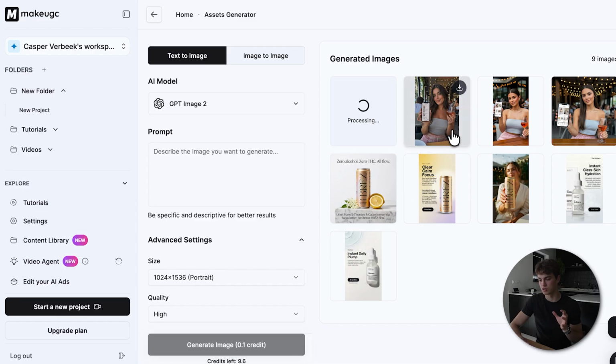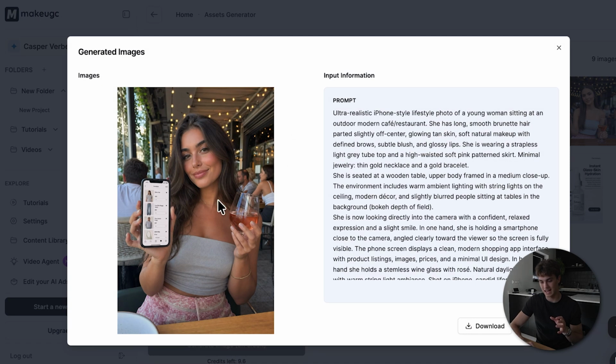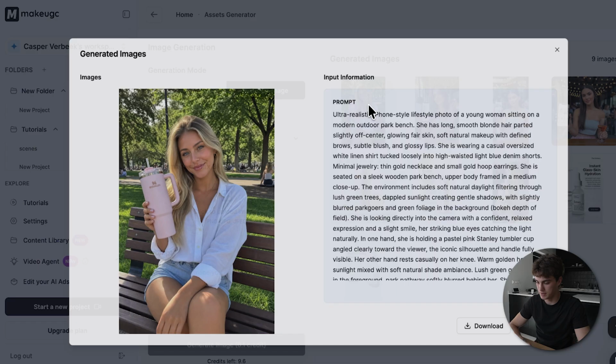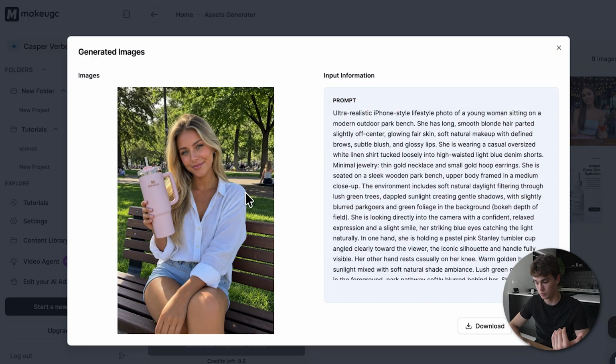And from previous results, you can tell that ChatGPT has the best image generator right now compared to Google, like Nano Banana 2 here. It's not as good, so we're going to stick to using ChatGPT for now. Okay, so now we have the second image over here. We have it all done and we can see it looks really, really good, super realistic.